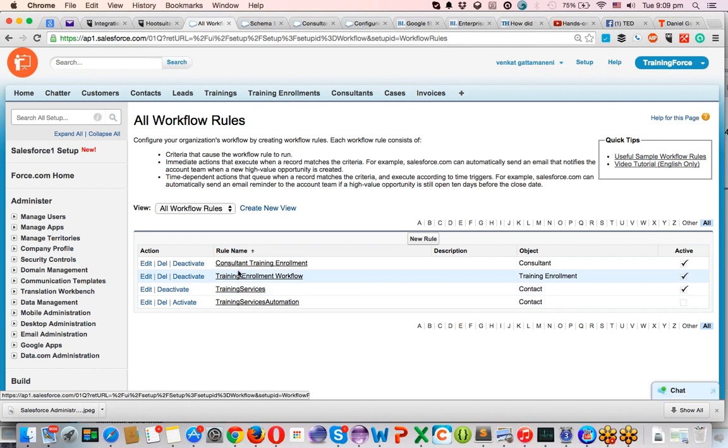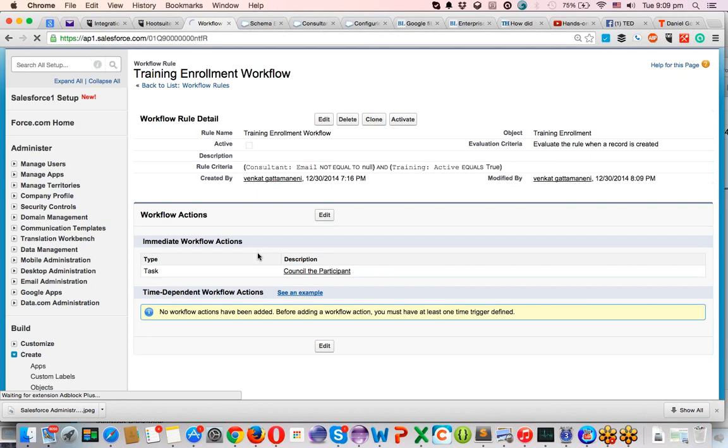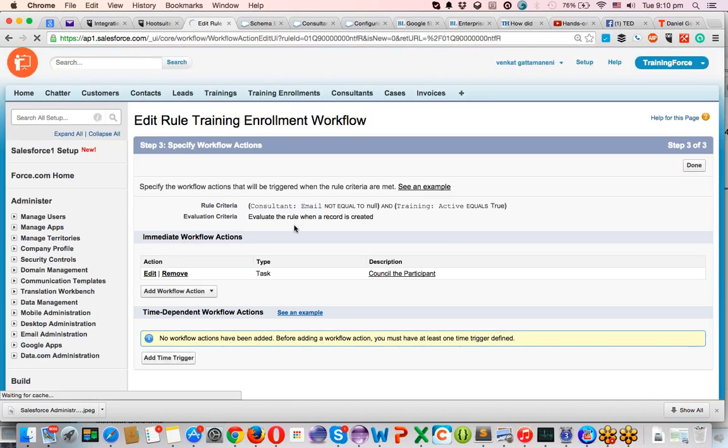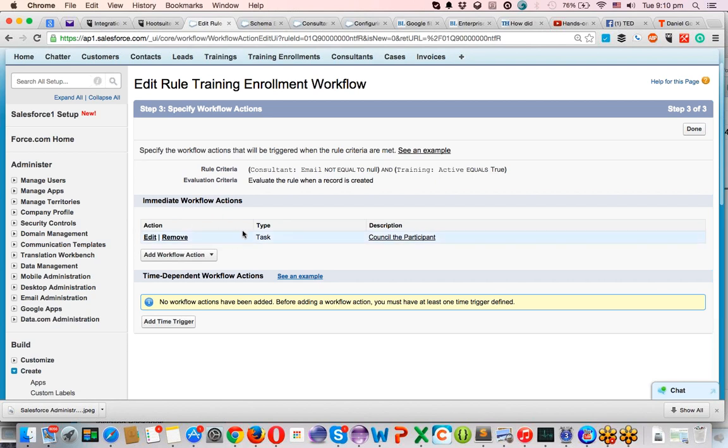So for creating the time-based workflow rules, first of all, you have to deactivate the rule and select the rule. I'm going to the rule. Now, these are immediate actions which I created today. Cancel the participant's task creation. Okay, to create time-dependent workflow actions, click on edit. So this is the immediate action which we worked on today, but I can even do time-based triggers also.